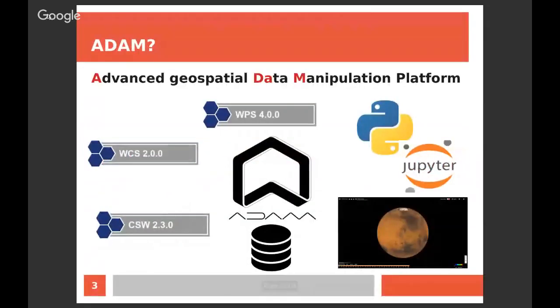What is Adam? That's the first question we should ask. Adam is a tool that stands for Advanced Geospatial Data Manipulation Platform. So Adam is the tool that makes happy every day data producers, developers, scientists, and engineers. Why am I saying that? Adam goes from the backend to the front end.